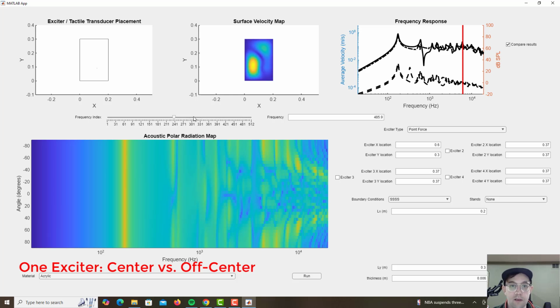If I look at the surface velocity map, the patterns are a lot less symmetrical, less trippy. And then the vibrations become isolated around the exciter at high frequencies.